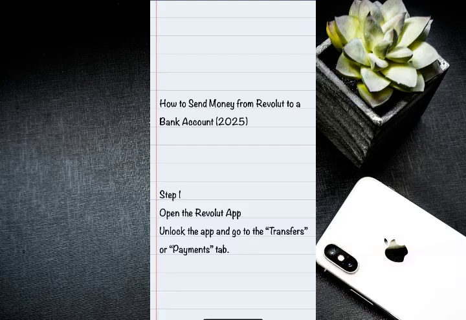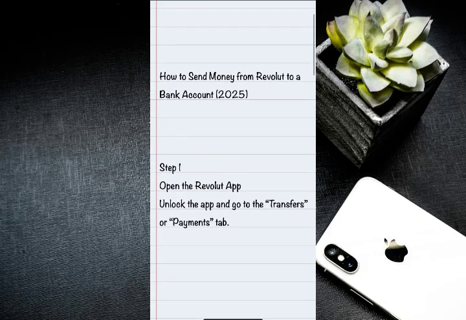In this video, I'm going to walk you through an easy step-by-step guide on how to send money from Revolut to a bank account. So to get started with a straight and easy guide on how you can simply send money from Revolut to a bank account.